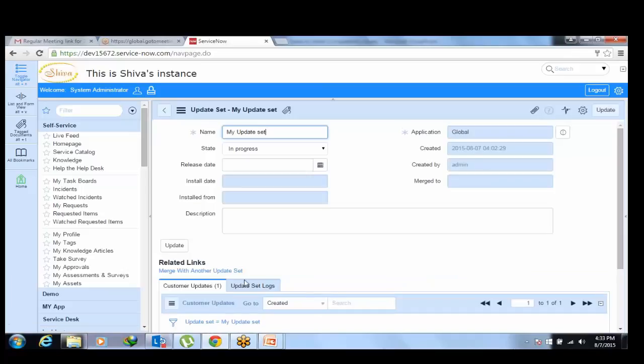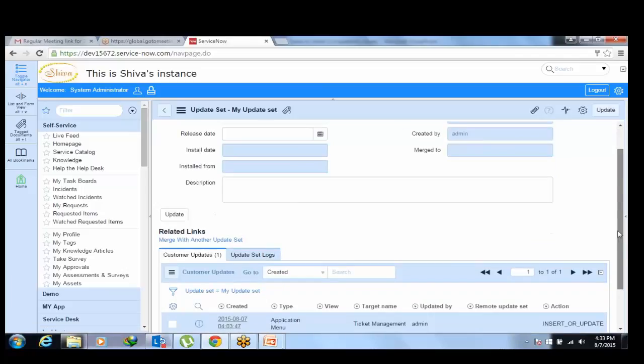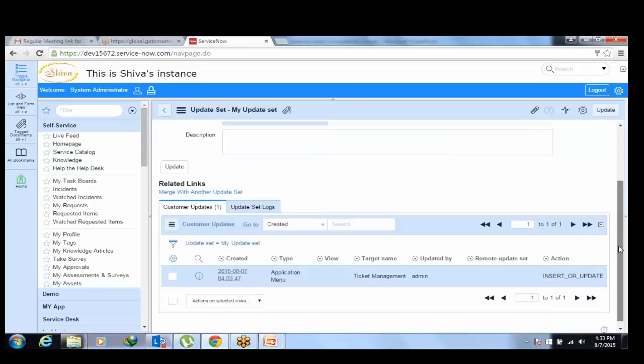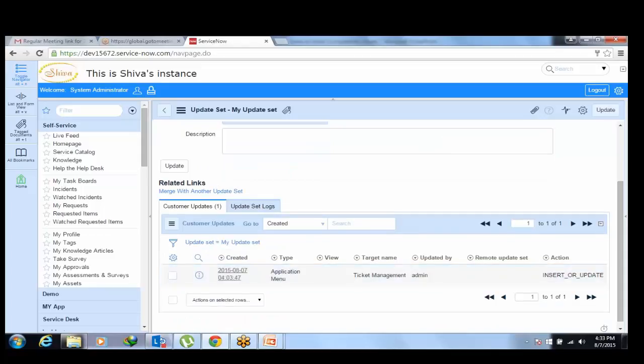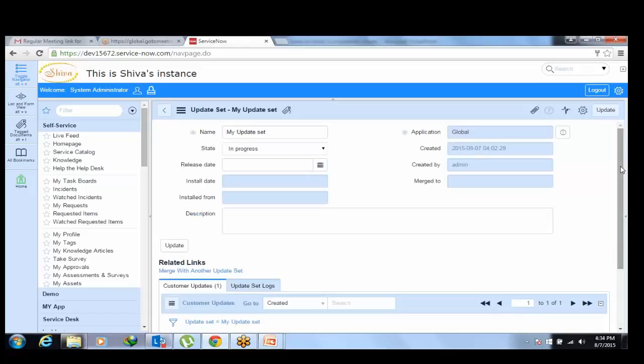Now you could see a customer updates related list, and under that you could see the application. These are the changes we made, so those will be captured here. Once you complete this update set and move it to another instance, this application will be created there.